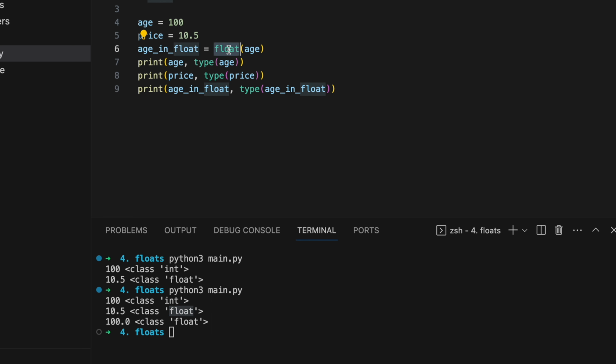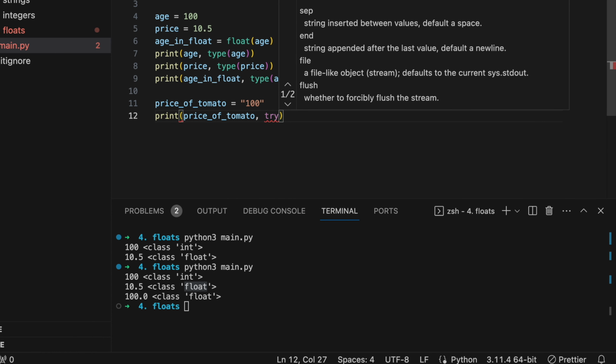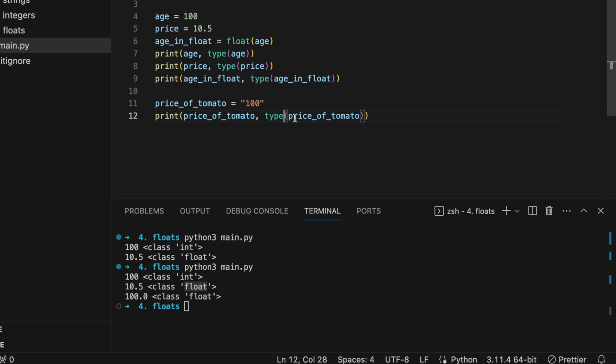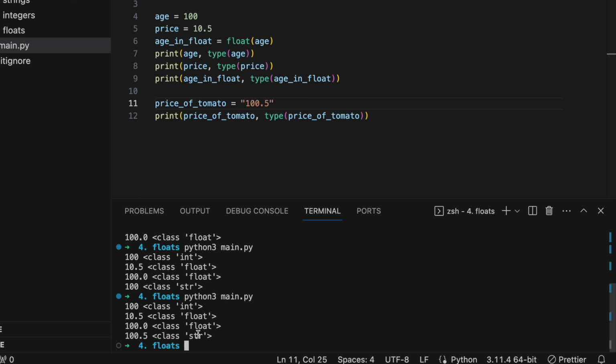Now what other things can you do with this float function? Let's say you have a variable, and I have a price of tomato, and this is 100 rupees per kg. So if I write it like this in double quotes and print the type of price of tomato, and if I run the code, you will see this is a string. It is not considering it as an integer. And if I put 100.5 here and print it again, you will see this is still a string.